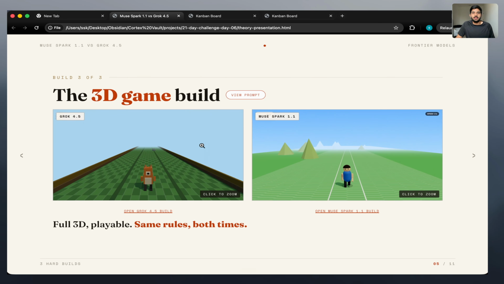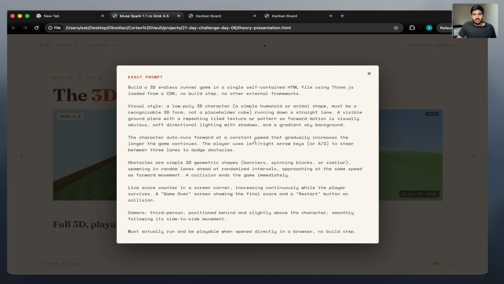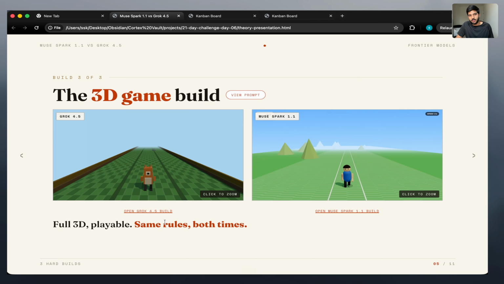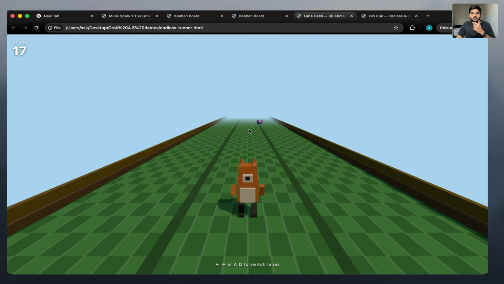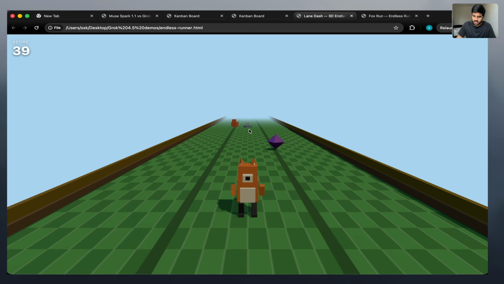Next, let's go to the 3D game, and here is the prompt for it. Build a 3D endless runner game in a self-contained HTML file using Three.js loaded from a CDN, no build setup, no other external frameworks. And we gave some visual style, character, obstacles and stuff like that, and camera, everything. Let's open the build now. This is from Grok 4.5, which is actually cool.